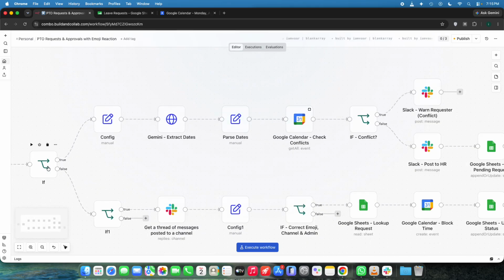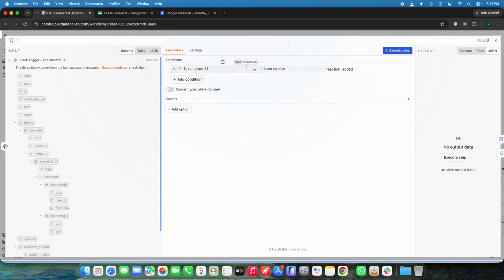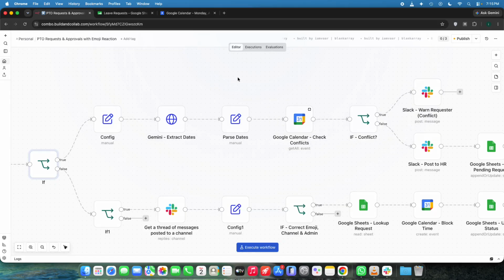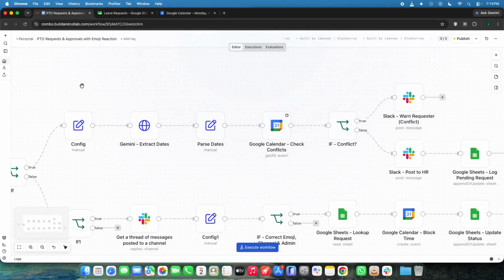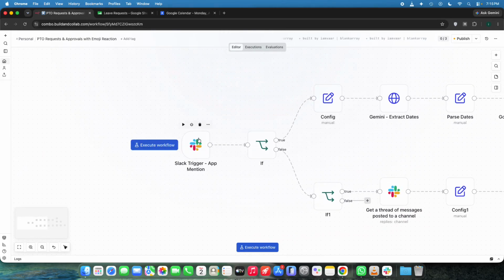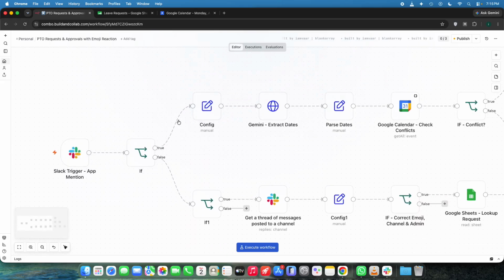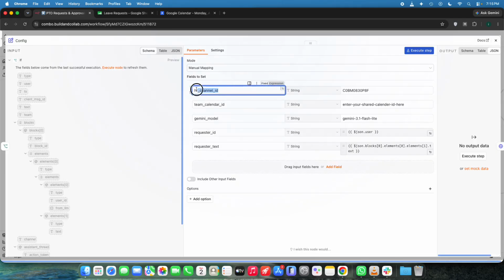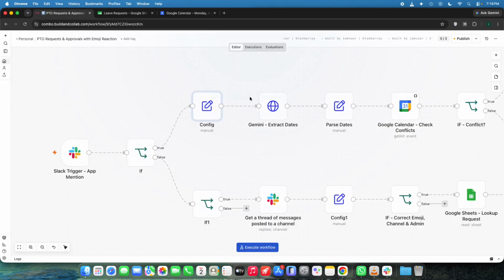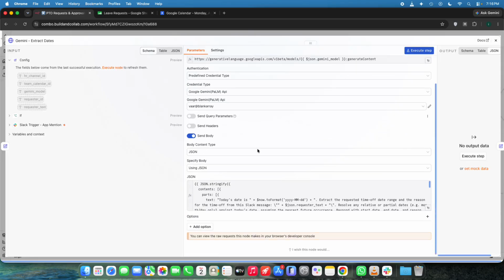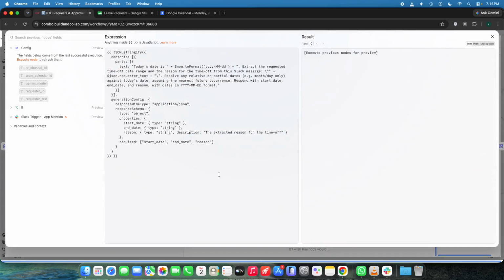So let's say the message type was not a reaction added event. Then there is only one other event possible, which is app mentioned, right? That means the person is using the bot to request paid time off. We will give all of these things in the config node and move forward, and we will use Gemini to grab the whole thing.